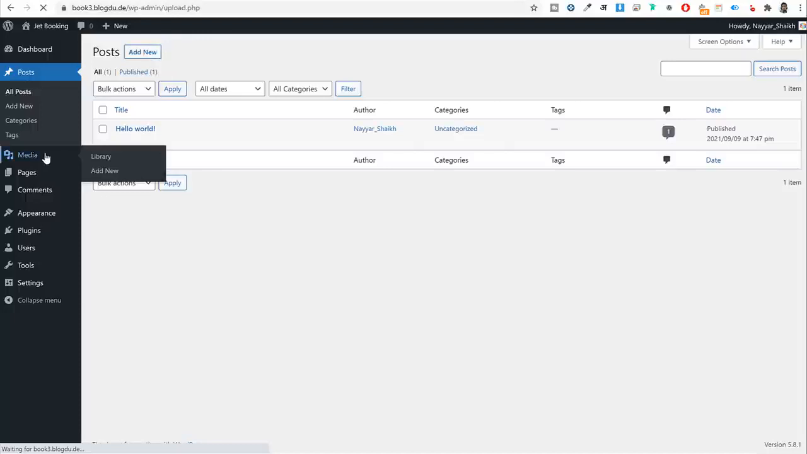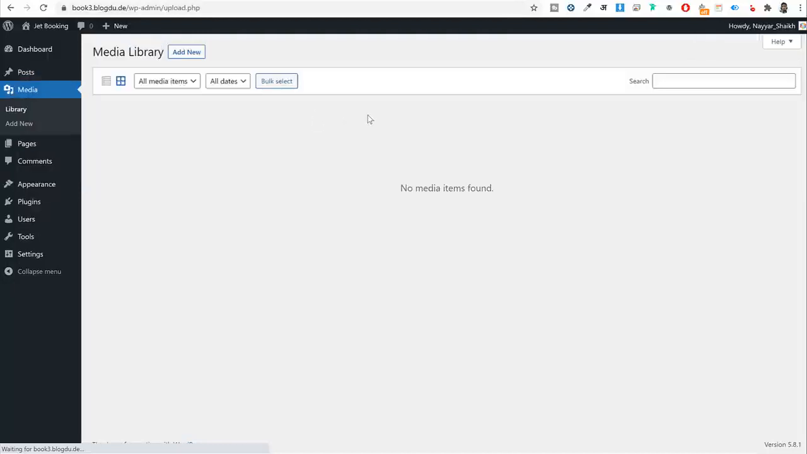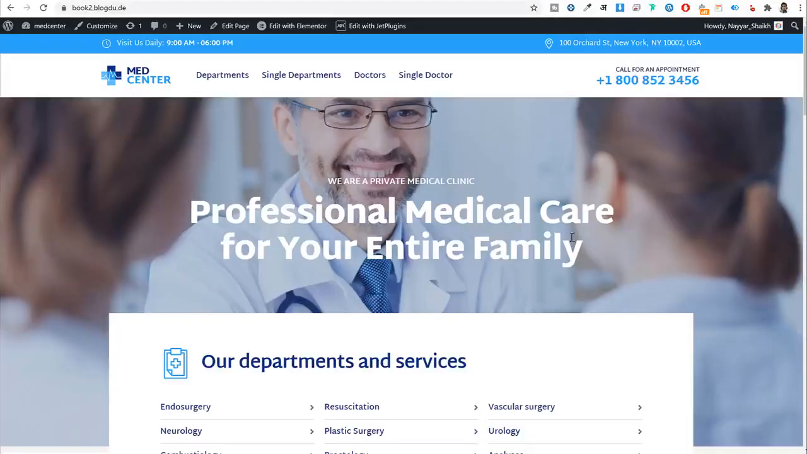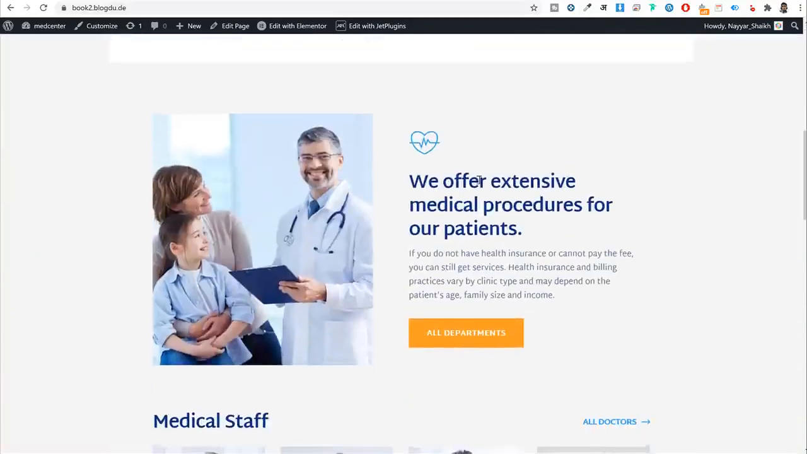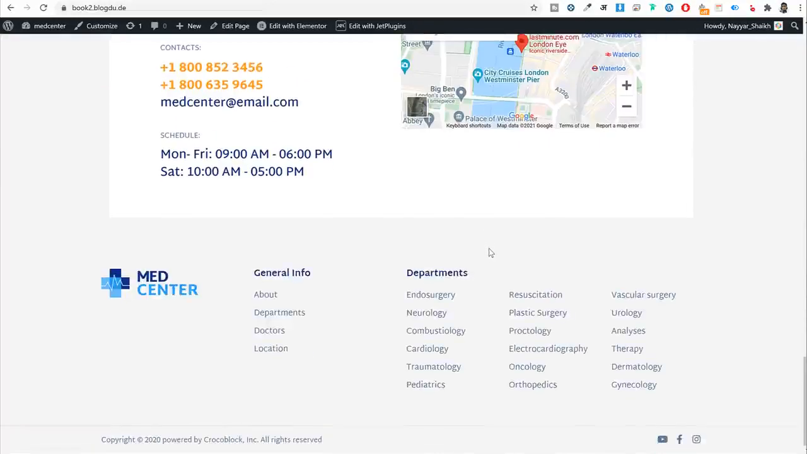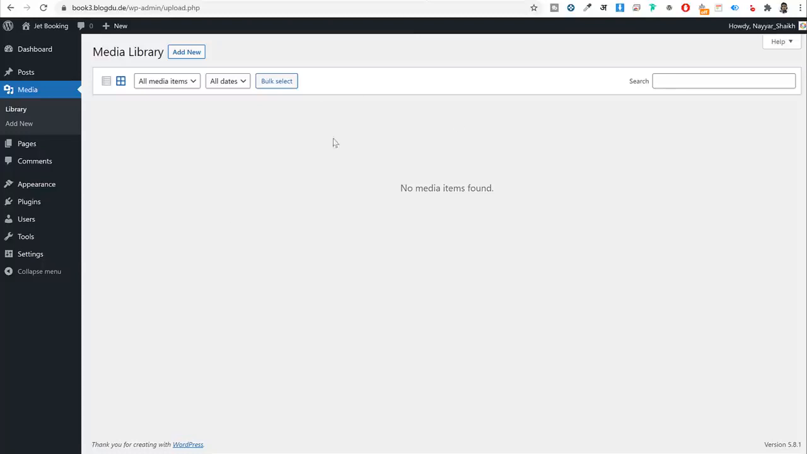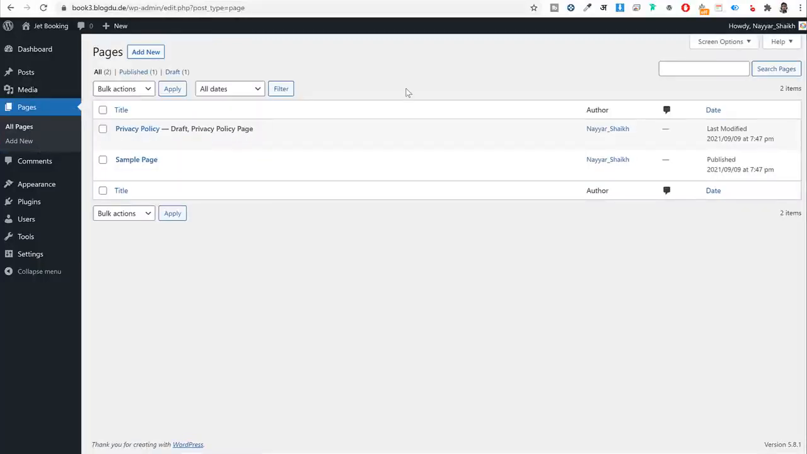Then after that, we have the media option. Now, under the media option, whatever media files you have uploaded on your website, for example, if you see this website, all the different images, logos, all the different videos that I have uploaded over here, all these media files can be seen from here, under the media option. You can manage them. You can upload new media files and all. Then third option is your pages option, which obviously will be used to create different pages.